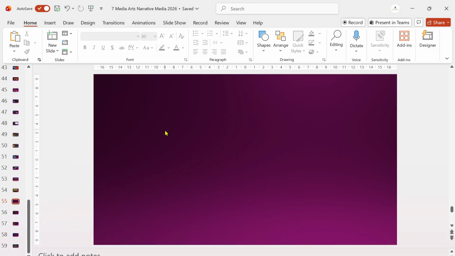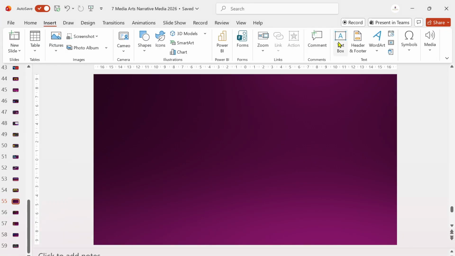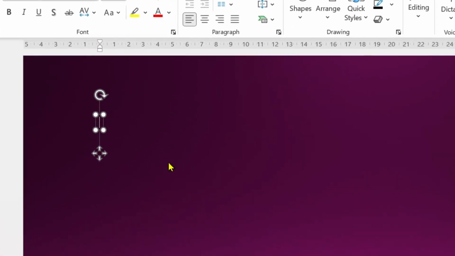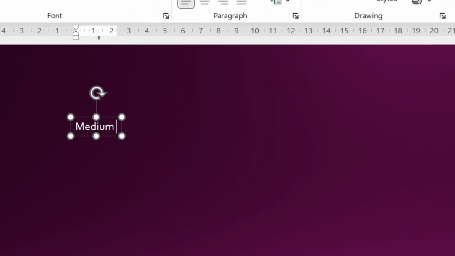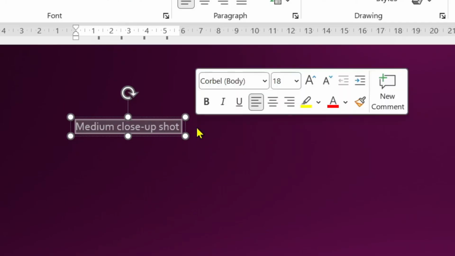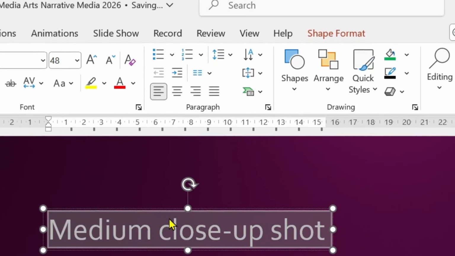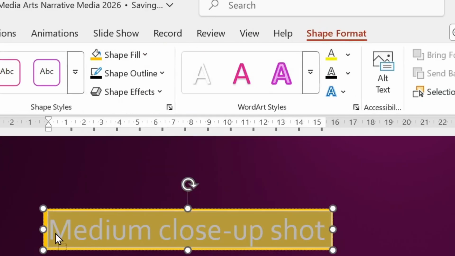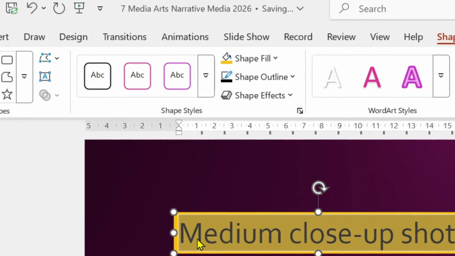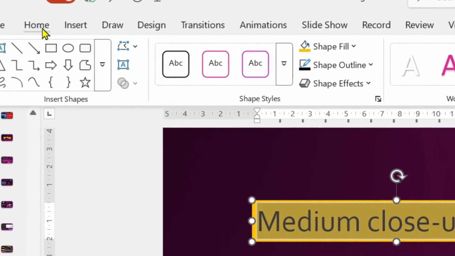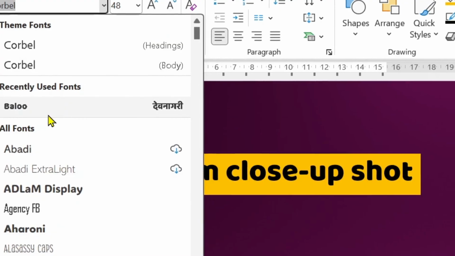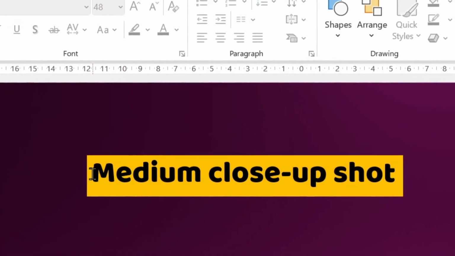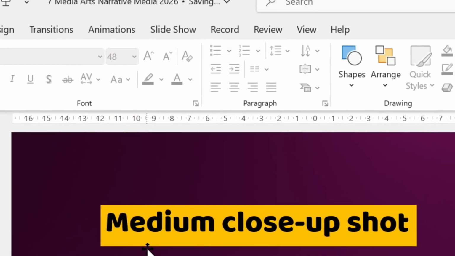So I'm going to go to PowerPoint, and we go Insert, Text Box, and I'm going to just type down the words medium close-up shot. And then what we can do is to make this label a little bit more visually appealing, we're going to increase the size of it. I'm going to add a color just to make it pop out a little bit. Change the color of the font, make sure it stands out really nicely, and choose a font that is in some way relevant. Okay, and then there's a few other things you can do.